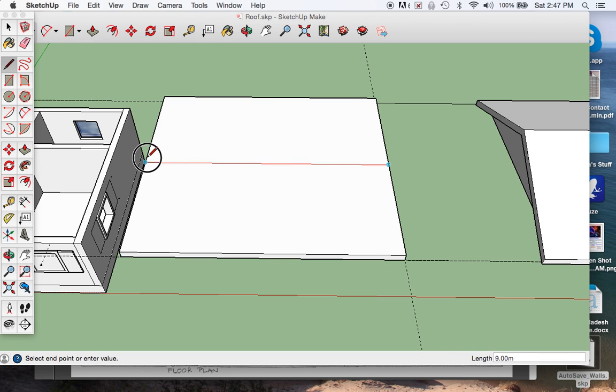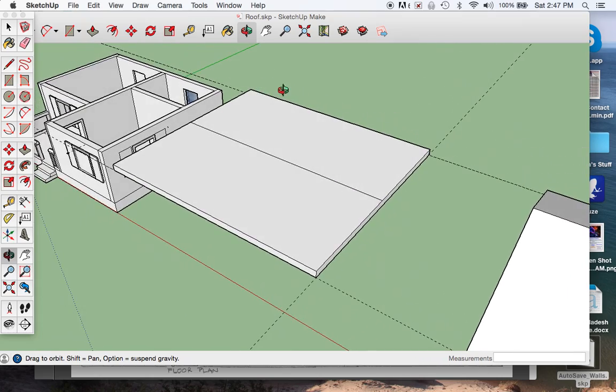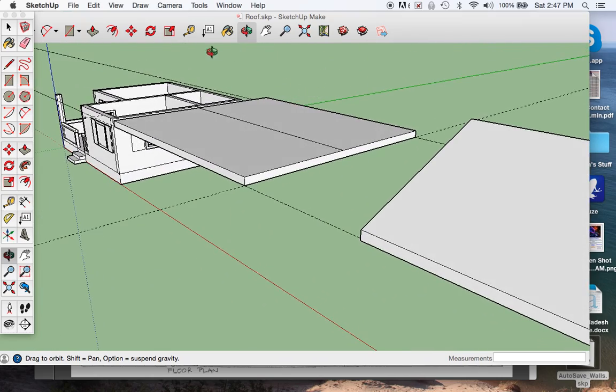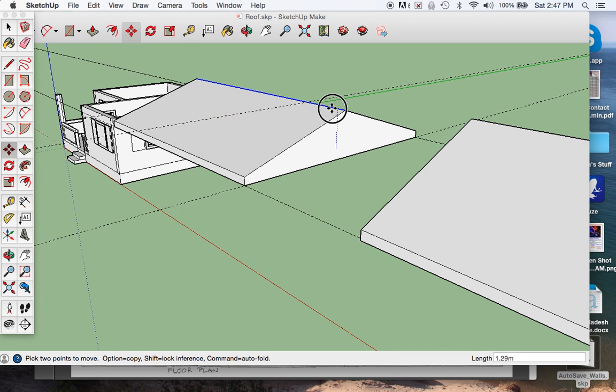Draw the line out, snap, and then we're going to use the move tool and drag it up. But before we do that, to make the peak, we'll use a tape measure to make sure I have the right height. Okay, let's go 2 meters, snap it in place, take the move tool, grab it so the blue line highlights, and drag it up.